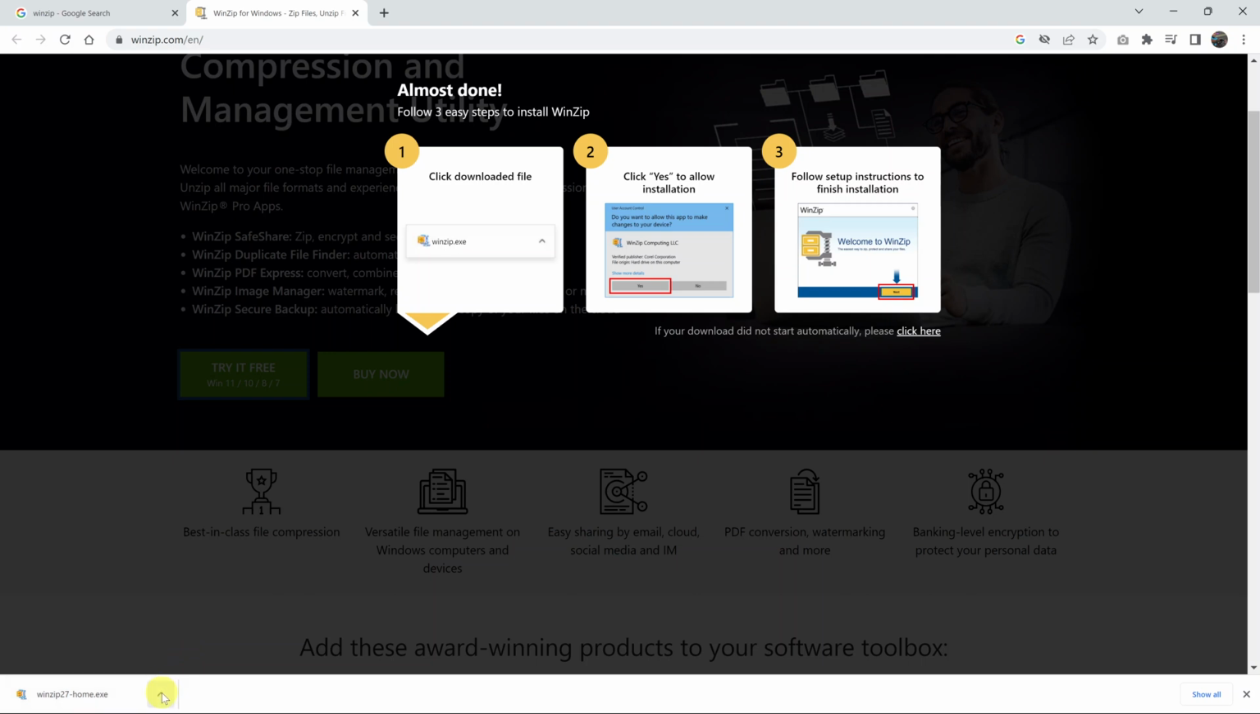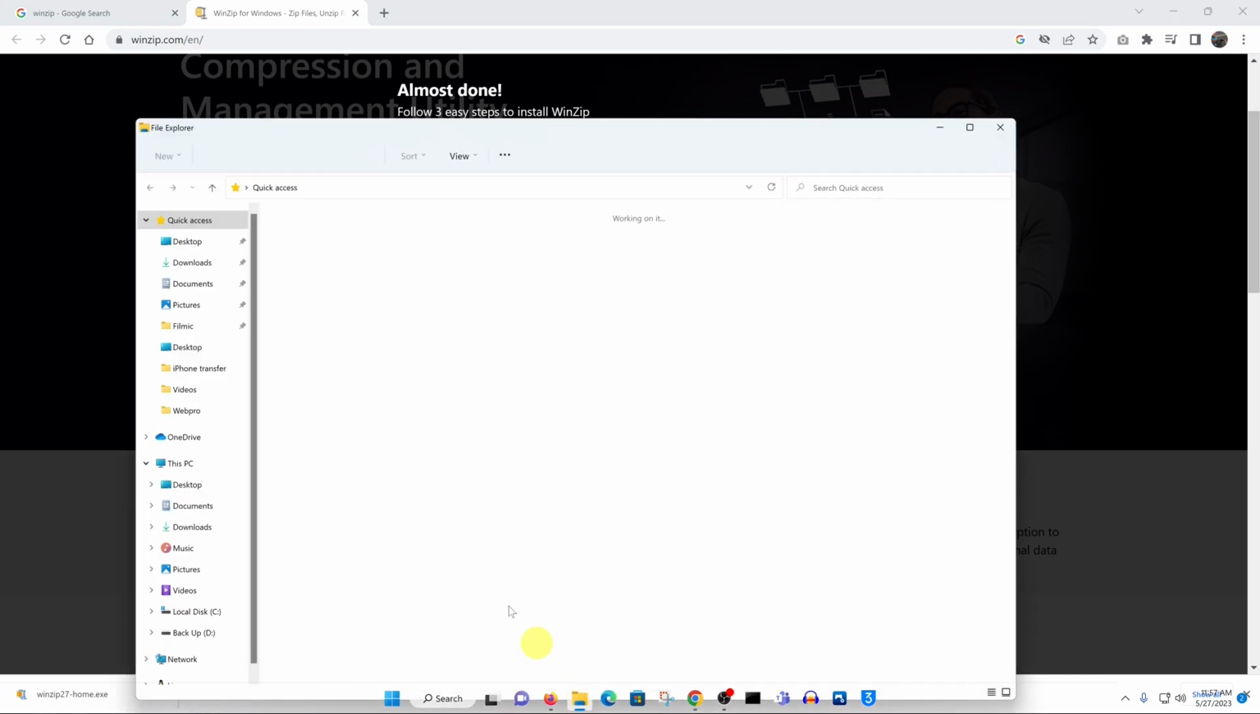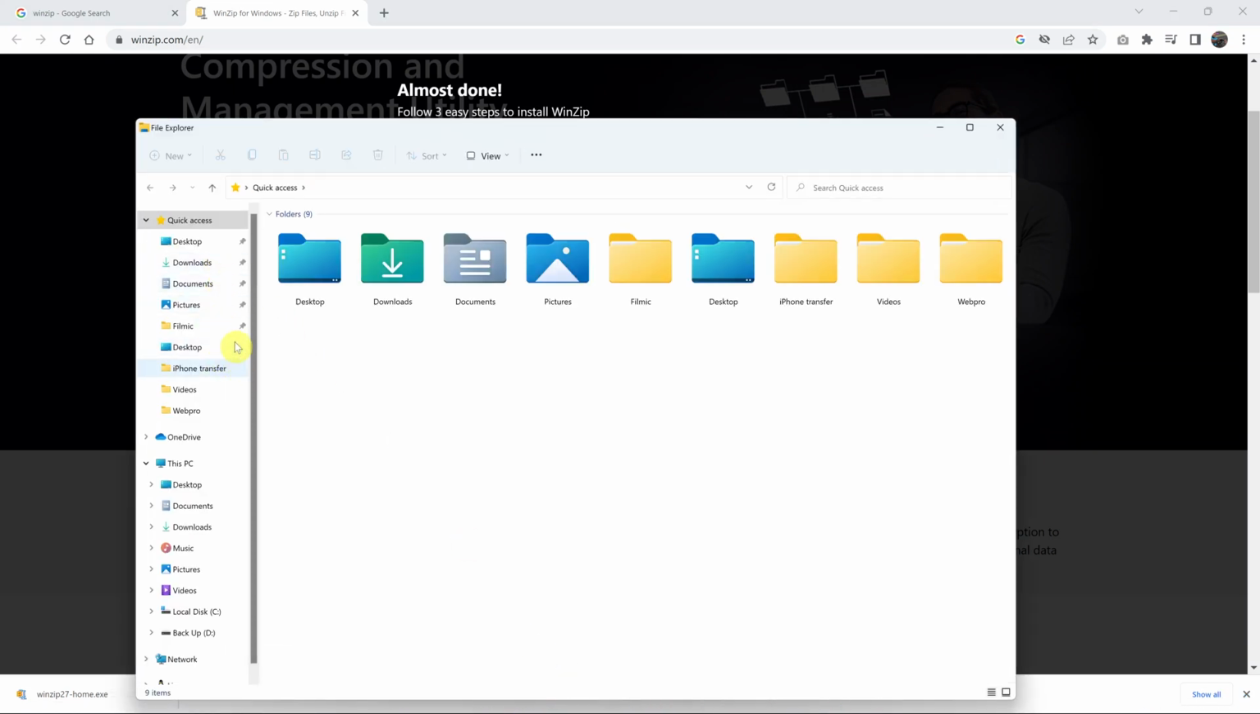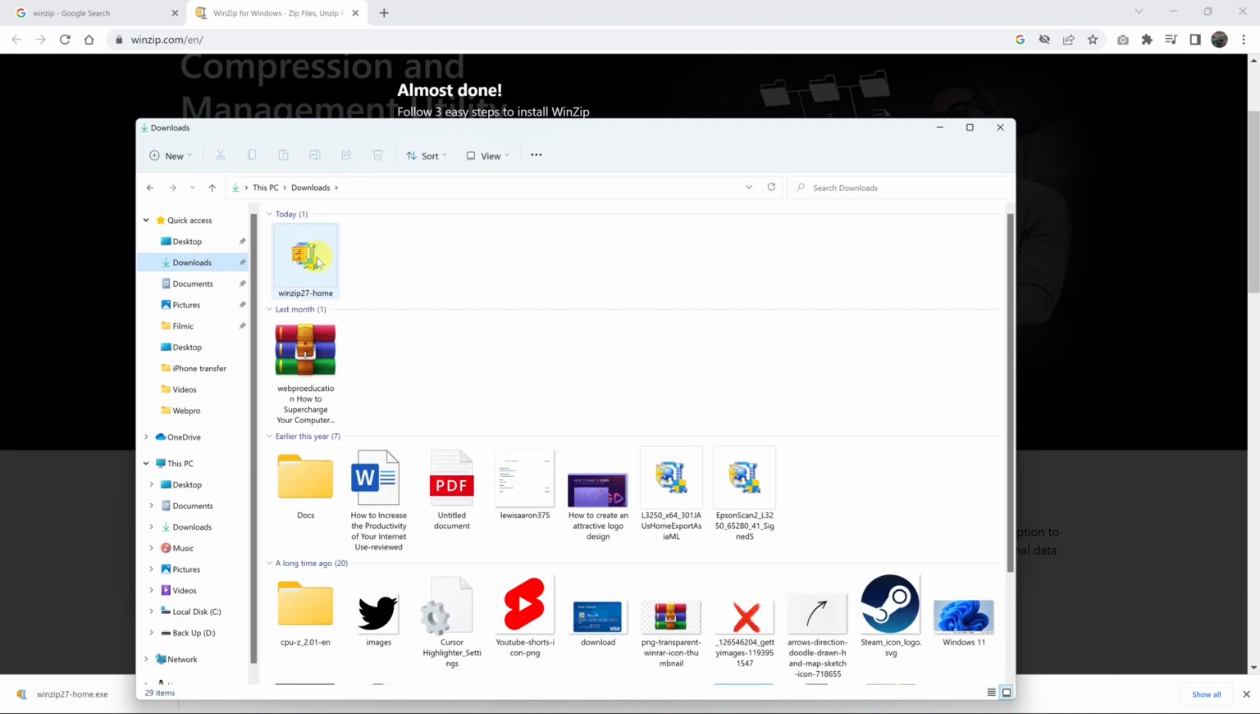Now once the download has finished, you can either click here and click on show in folder or simply use file explorer and navigate to where you saved your download. So mine was in the downloads folder. I'll just go there and find it. So here it is, WinZip. So just double click on this installer to start the installation process. Click on yes if you're prompted.